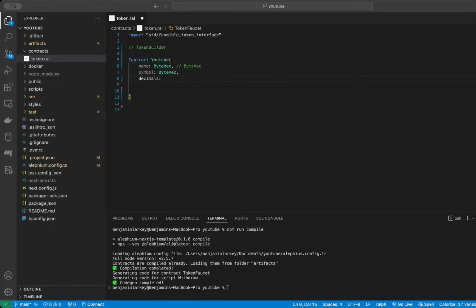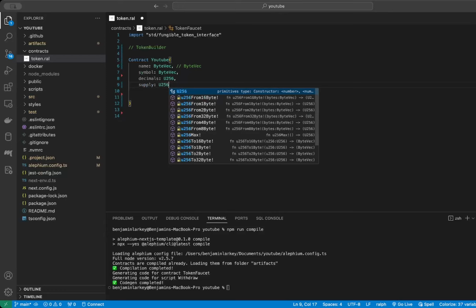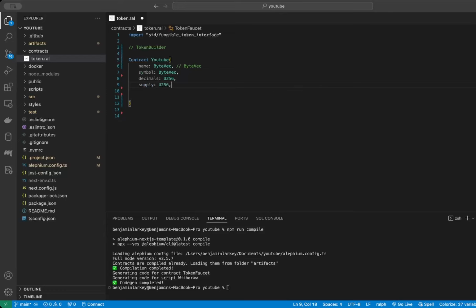We're going to specify how many decimals we have. This can be, kind of the way that I would describe it, like a bigger integer, right? So it's not going to take the int type, but it is going to take a Ralph variant of that. Supply, obviously. And for now, I think that's all we're going to need.